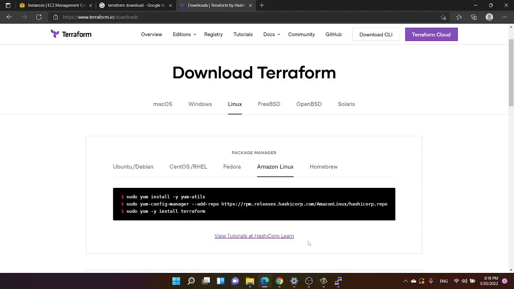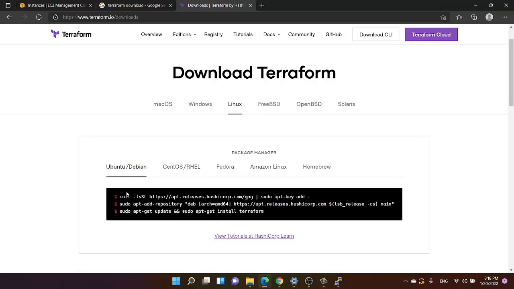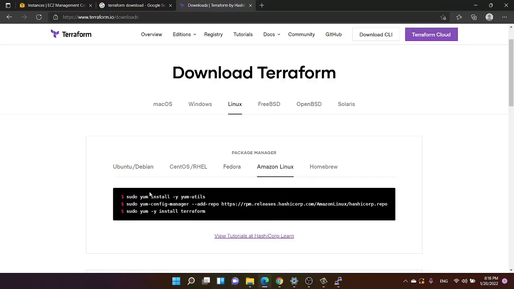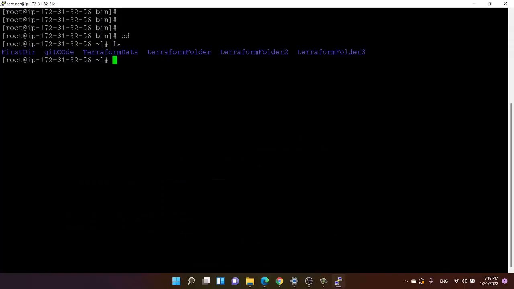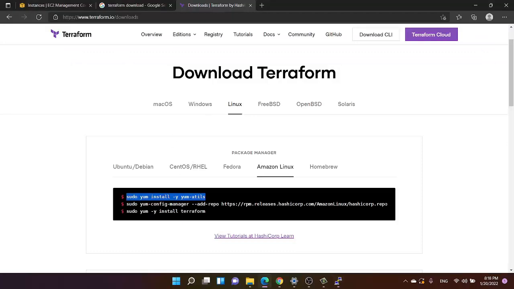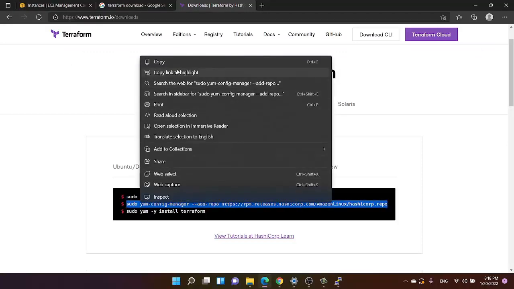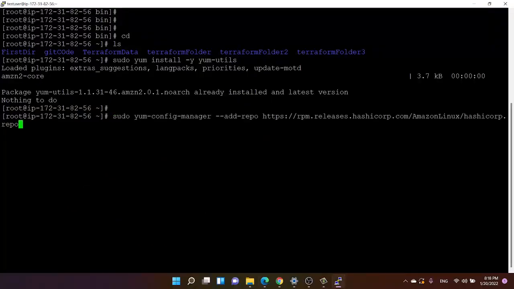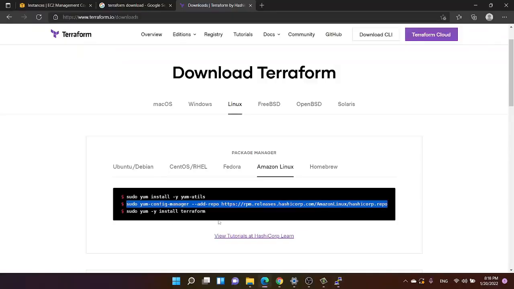As I have done this, I have my EC2 instance, or if you have Fedora or CentOS or Ubuntu, use the commands accordingly. So in my case it is Amazon Linux, so I am just using these. First you will have to install yum utilities. It is already there. Then add it and just install Terraform.